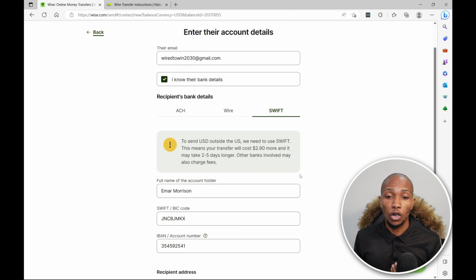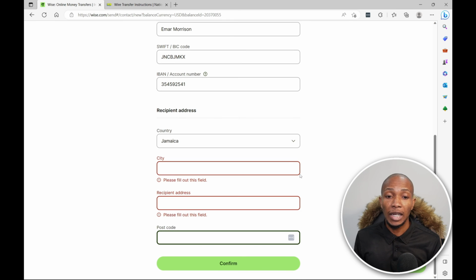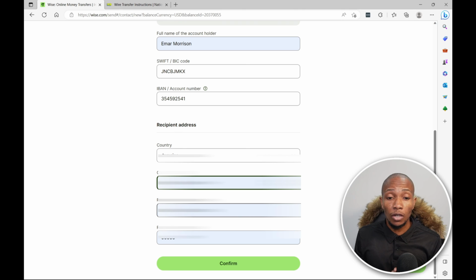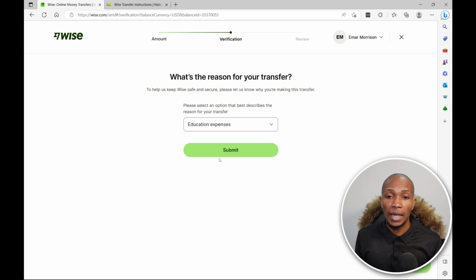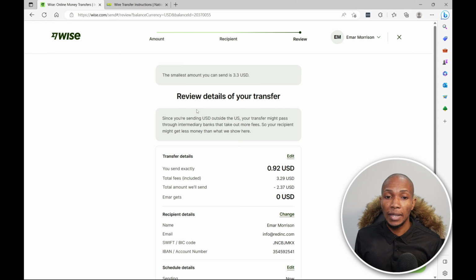Once you have specified the account number, scroll down and provide the address of the recipient. That recipient is you. Or if you are sending to someone else, you specify their address information. So once you complete the recipient information, select confirm, select a reason for the transfer. I'm just going to say education expenses and then submit. Now please keep in mind that I won't be able to send this 92 cents because this is below the minimum amount required. And here it says the smallest amount you can send is $3.03.